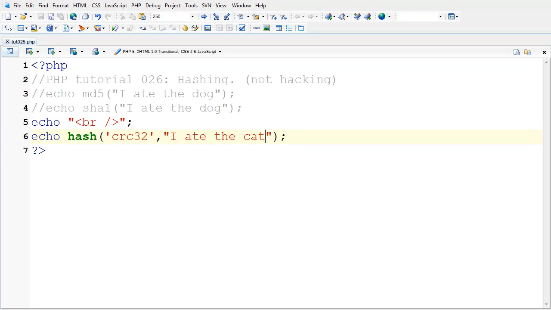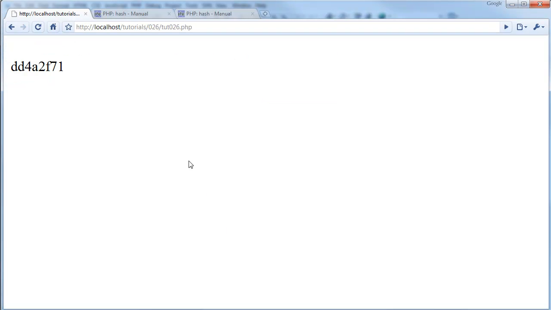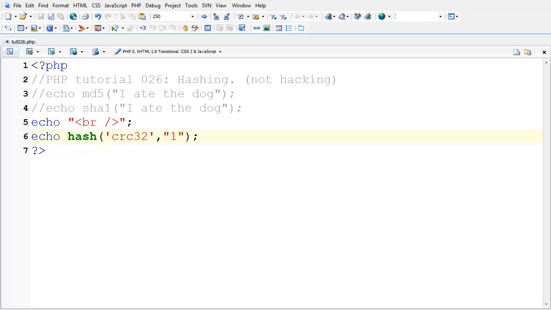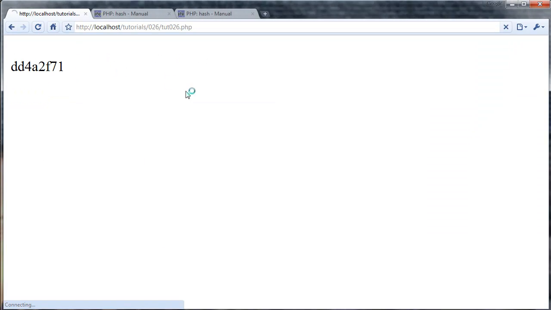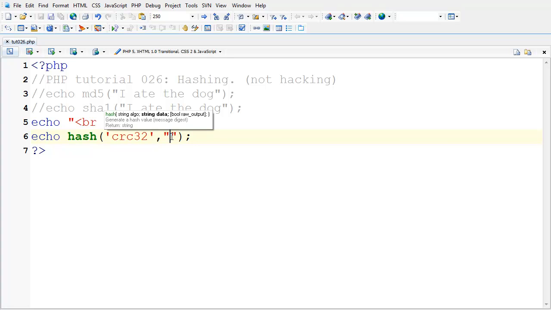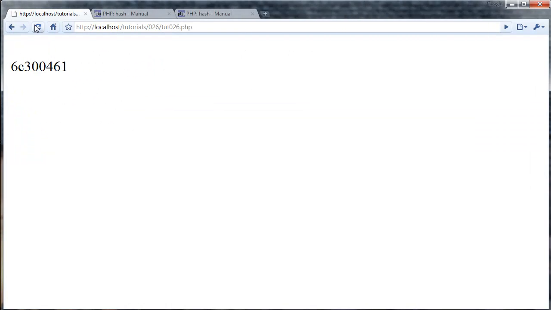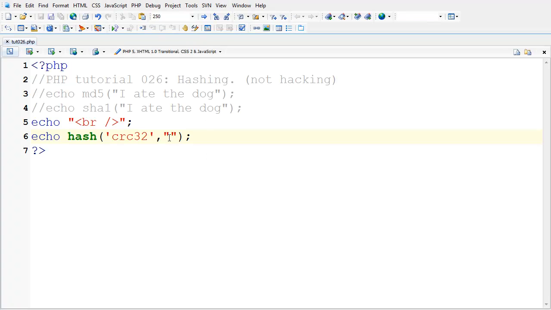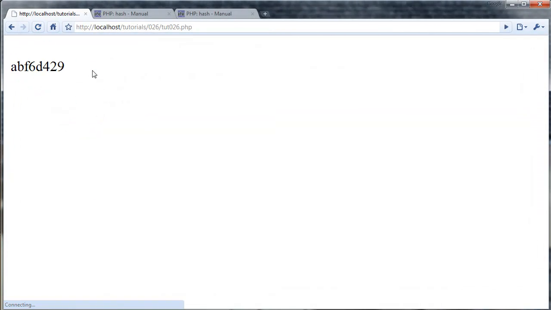What if I just put 1 and save? Just a second here, and refresh. It's different even though I put in only one character. If I put in nothing at all and come back here, it's going to be that, of course. But if I put in a space and refresh, then as you can see, having a space makes all the difference.